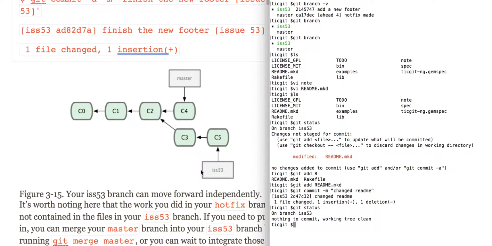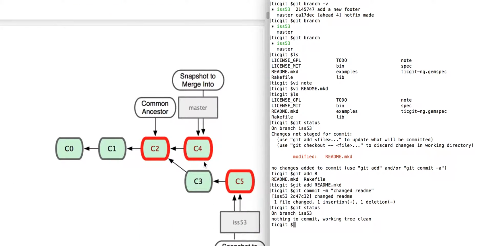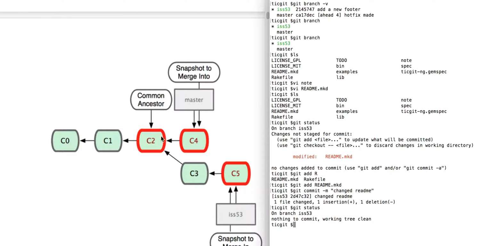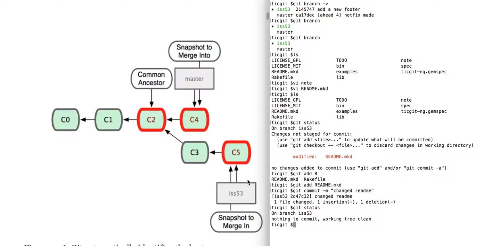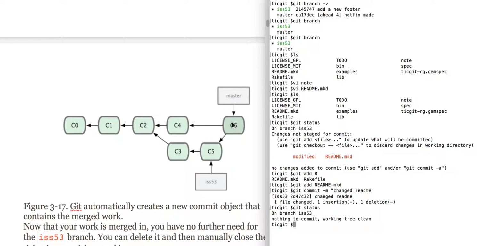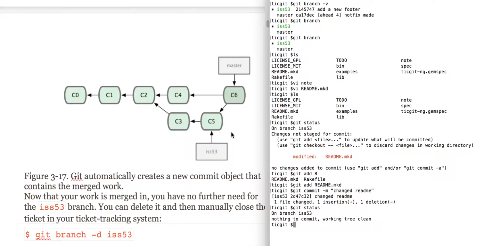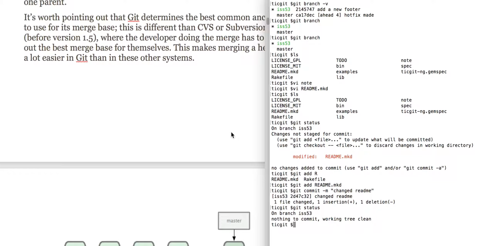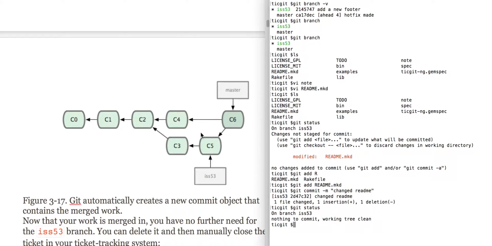Now here the concept is that the lowest common ancestor is C2, and we want to take the changes of ISS 5.3 and merge them into master. So basically all the changes from here will go into master, so that a new commit will be created which will have the changes of C4 and C5, and master will be pointing to it. So both the changes from C4 and C5 will be here. This is a kind of merge in Git. This is basically called a three-way merge.